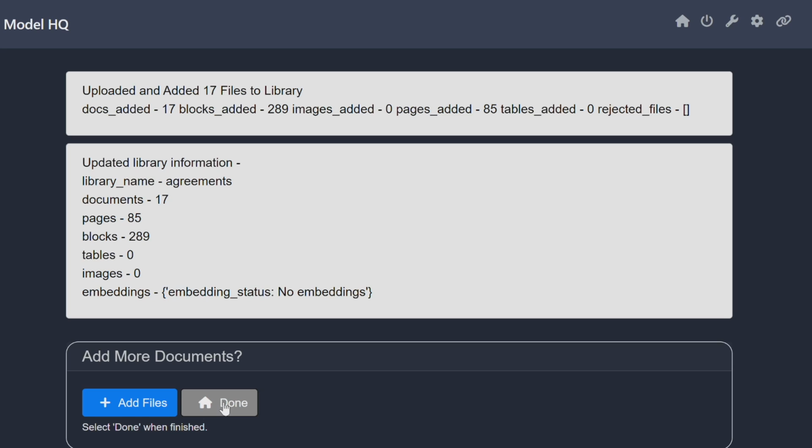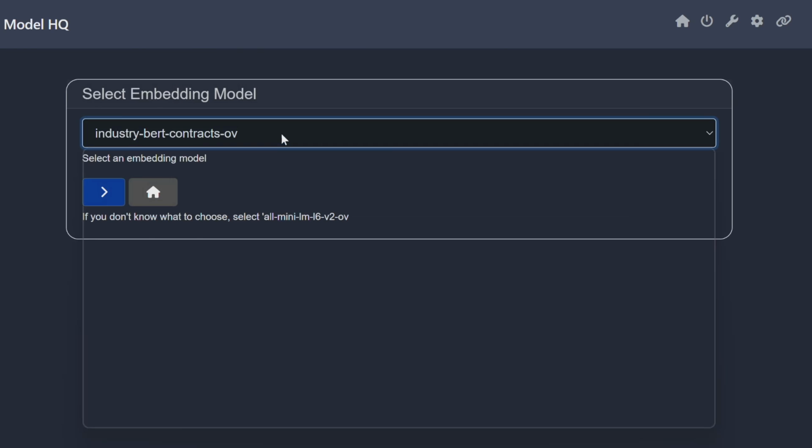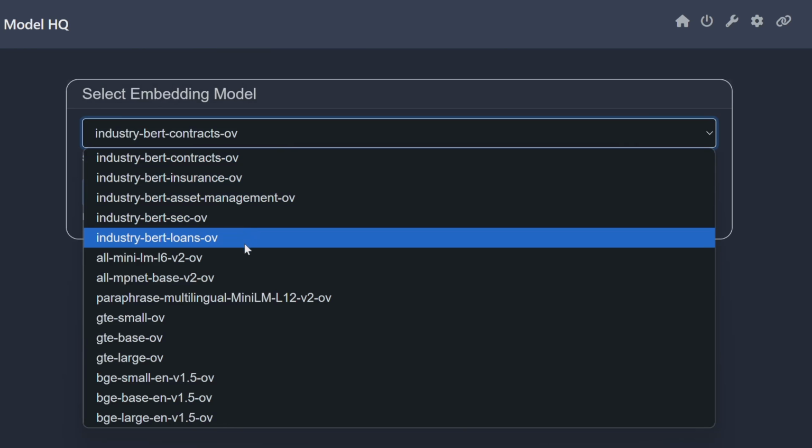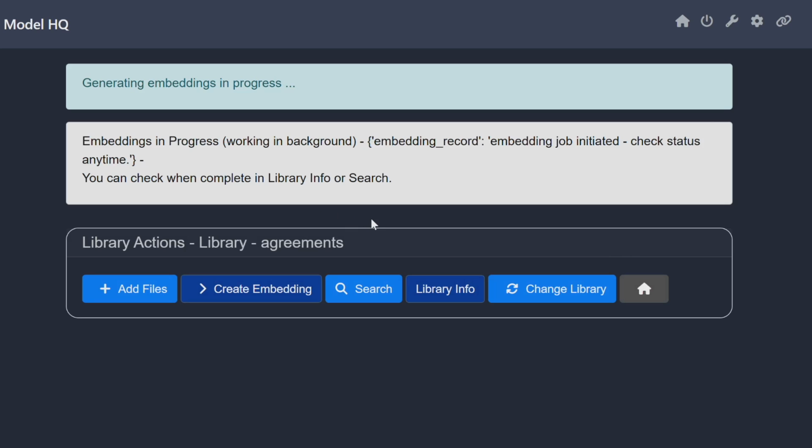We're not going to add any more documents, but certainly we could add hundreds or even thousands of documents running on the server. But what we do want to do is we want to create then an embedding space around this so that we can do semantic retrieval on it. We're going to pick a standard general purpose embedding model in this case. And now the embedding process has been kicked off. All of it triggered by this simple process that we were running on our device.